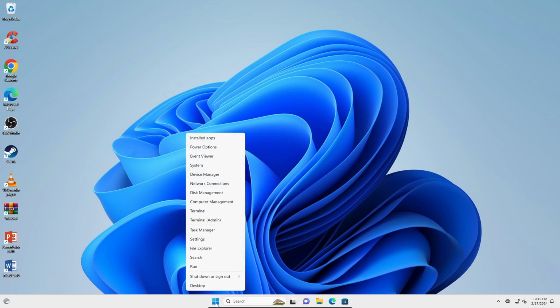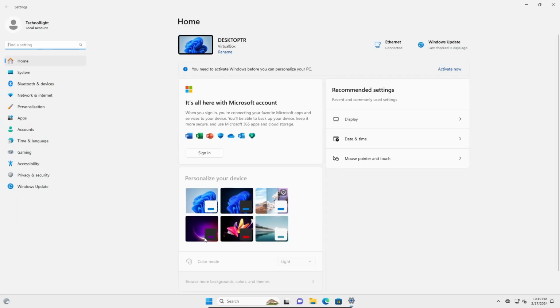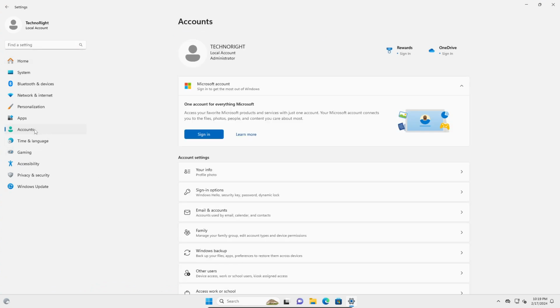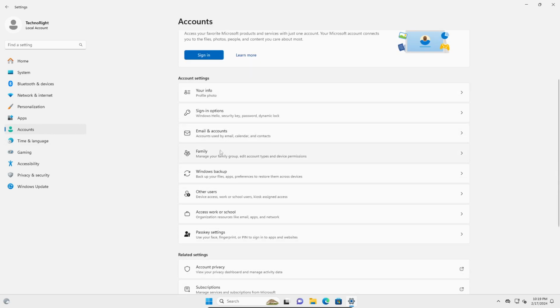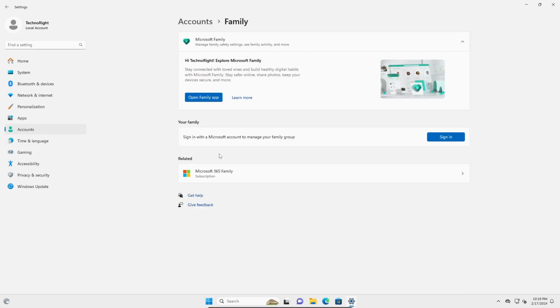So we're going to right click on this Windows 11 logo right here, and then I'm going to search for settings. Go into settings. In settings here, you're going to click on accounts, and in accounts you're going to find family right here. Here you can sign in for a family account.